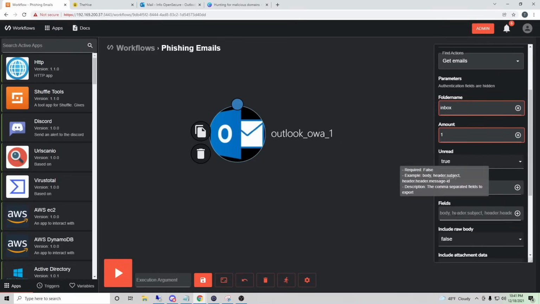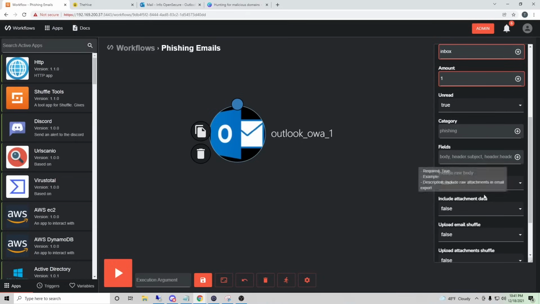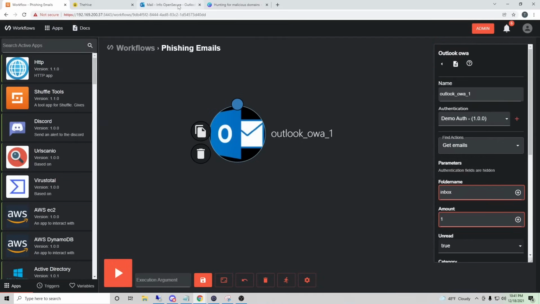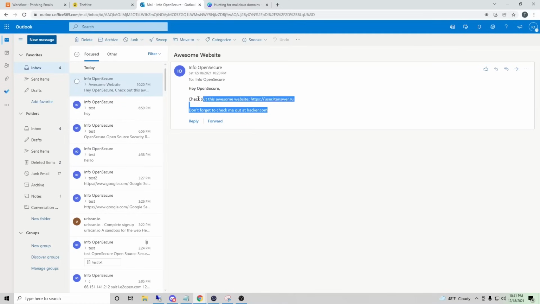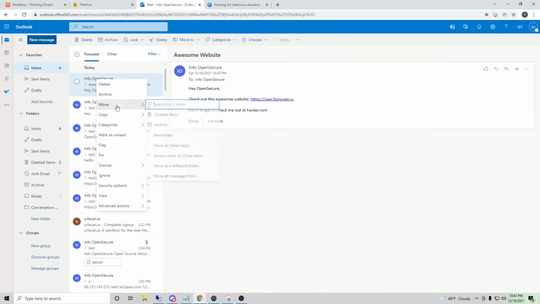Category, we can leave blank. None of these fields are required. I am going to make sure that I include the raw body of the message. So when this runs, I'll get the body of my email message. So I want to make sure that that is set to true.